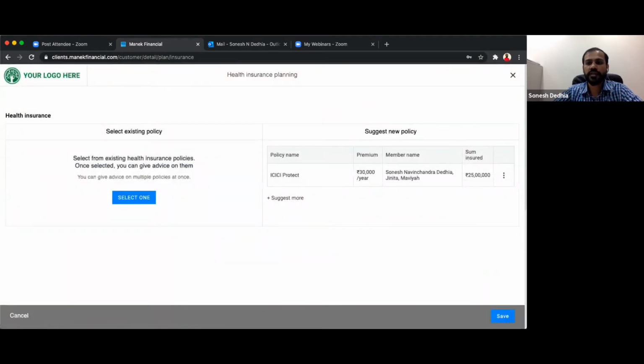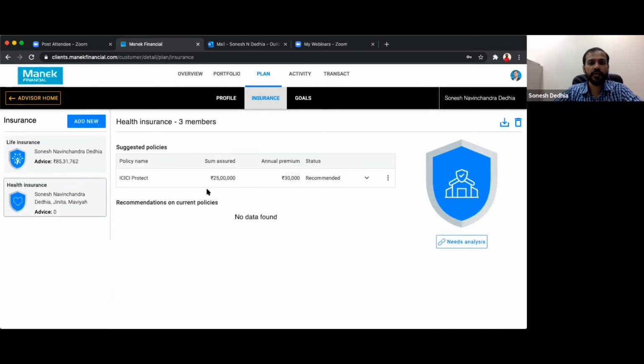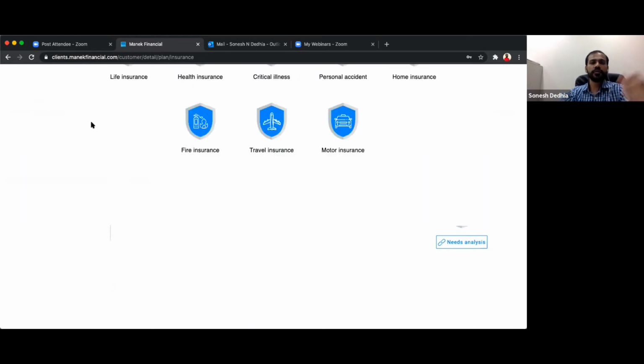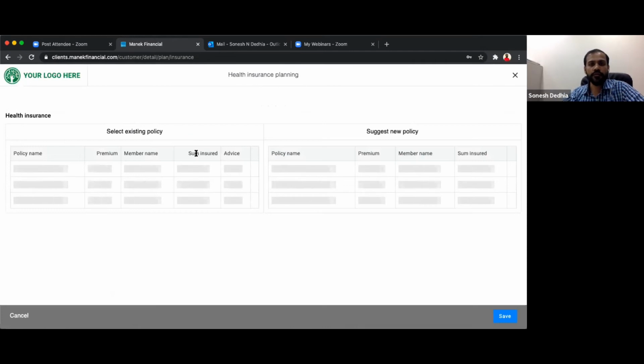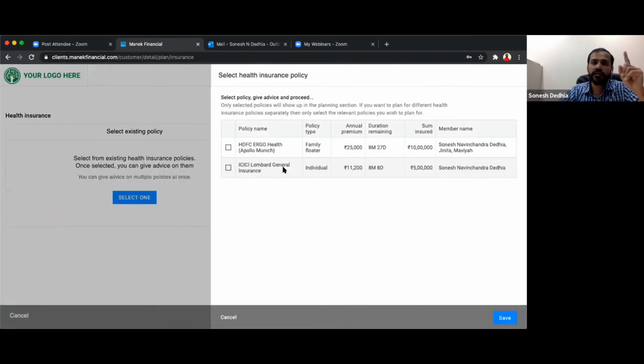So once I do this and I save it, that particular policy gets added. In the case of health insurance, this policy has been added, which is the recommended option. Now there is one more thing I can do, which is advise on existing policies. So I go to the health insurance part and I select. I have added a health insurance policy already in the system. Now these are the 2 policies that I have.